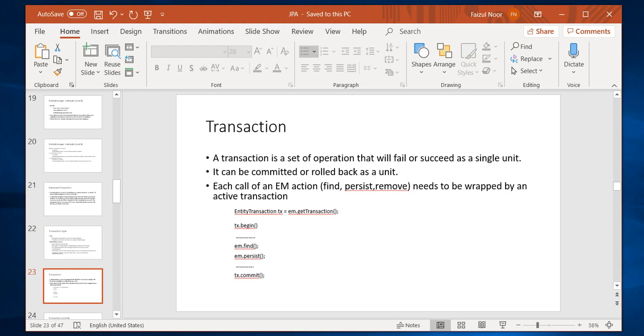Now let's look into the transaction itself. A transaction is a set of operations that will fail or succeed as a single unit. We talked about that before. It can be committed or rolled back as a unit. So that means if it is successful, it will be committed. If it is a failure, it is rolled back to the previous state. And each call of an entity manager action, let's say find or persist or remove, needs to be wrapped by an active transaction.